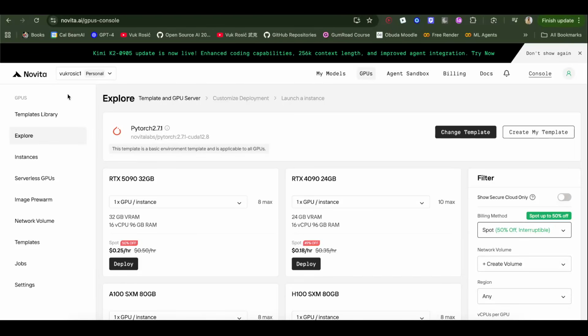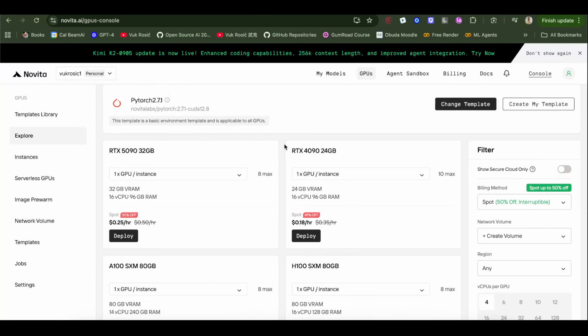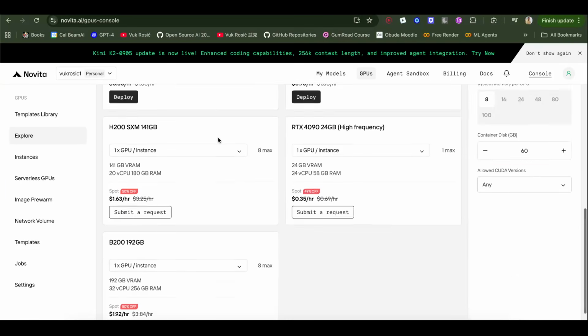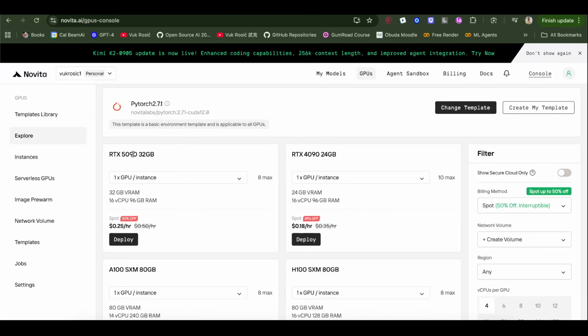I ran the experiment on Novita GPUs as well. Look at these prices, 18 cents, so 50% off if you choose spot billing here. So this is, I think, the cheapest on the market. They even have Blackwell 200, the latest one, just $1.90. But for now, I'm just gonna use these two, 5090 and 4090, and especially 4090.